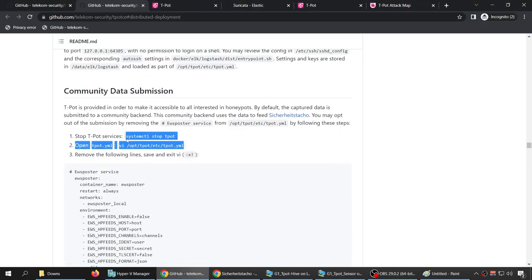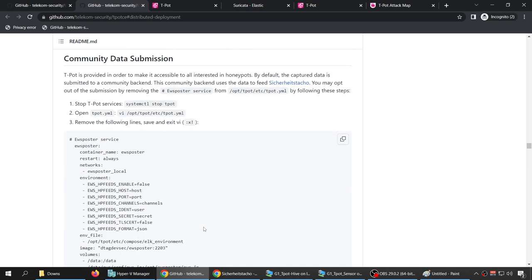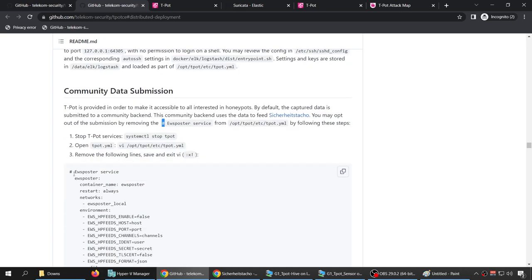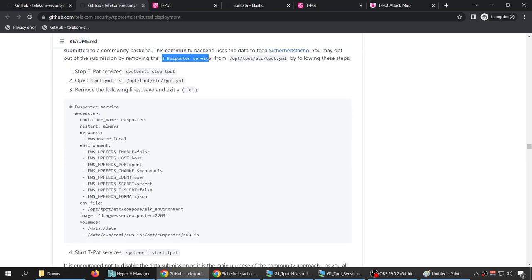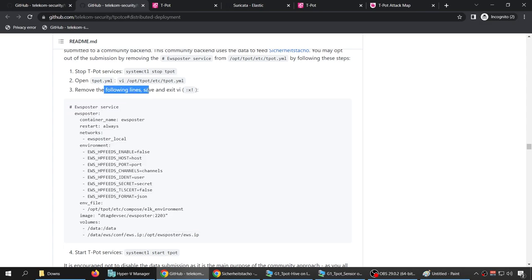So again, if you don't want to be part of this community, so your pot doesn't show up on a global scale, you need to do this part. It says teapot is by default accessible to anybody, and captured data is submitted to the community backend. So it is submitted by default. This community backend uses this to feed. You may opt out by removing the service. So you'll have to remove all of this. So just delete that. It says remove the following lines.